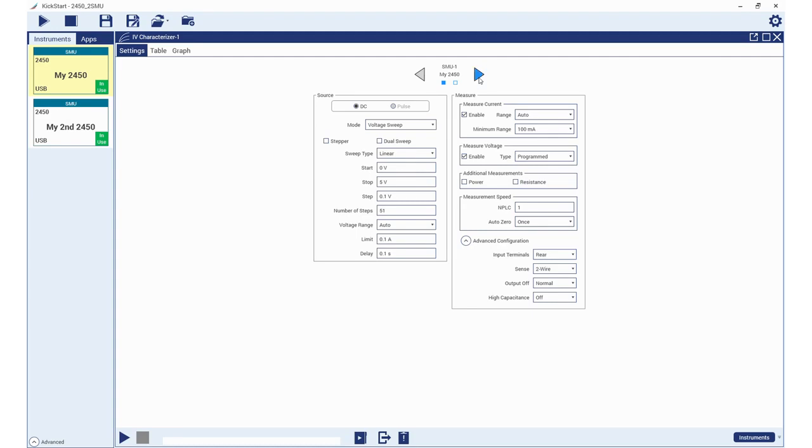For the second SMU, we will perform a linear sweep from 2 to 5 volts in 1 volt steps and set the limit to 0.1 amp. We would measure current in the 100 milliamp range, measure the voltage using the program values, and then set the auto 0 to ones, and just like our SMU1, we would set the input terminals to rear. Press Run to begin the test.